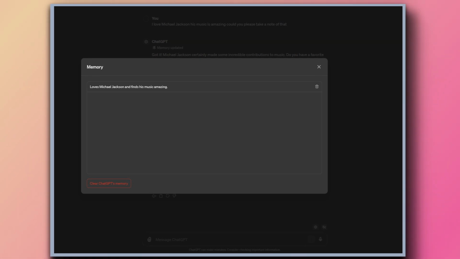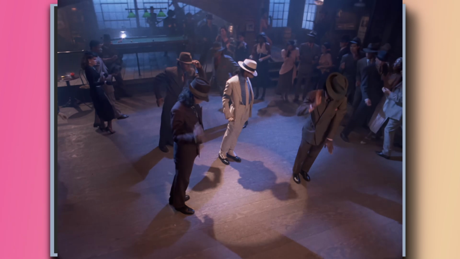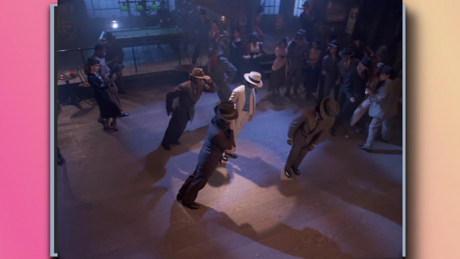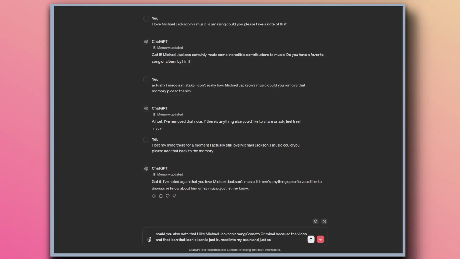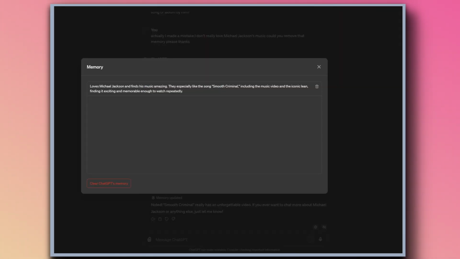But here is another little tip. Memories can be expanded upon as long as they are the same topic. For example, could you also note that I like Michael Jackson's song Smooth Criminal because the video and that iconic lean is just burned into my brain and just so exciting to watch. I can watch it 100 times. Could you please take note of that? Thanks. Noted. Smooth Criminal really has an unforgettable video. If you ever want to chat more about Michael Jackson or anything else, just let me know. Heading into the memories shows that that exact memory has now been updated.